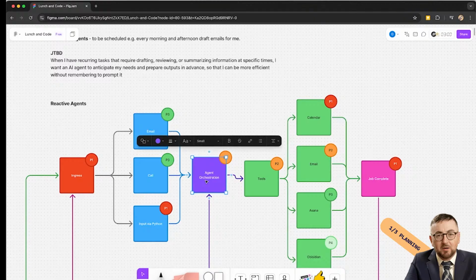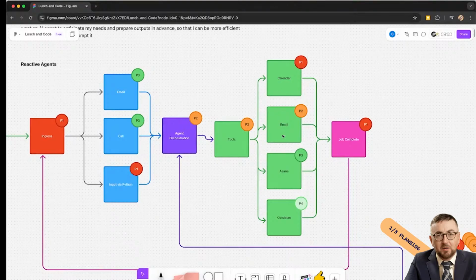The second piece would be agent orchestration. So this is selecting the right agent for a specific task based on the input. And then we'll have these series of tools that will represent things that we have. So I have calendar, email, Asana, and Obsidian here. I use Obsidian as a journaling tool. I use Asana for tasks, and email and calendar are Gmail and Google Calendar. And then that job complete should get passed back to the ingress once it's complete with the given instructions that it's been given. This is pretty straightforward.